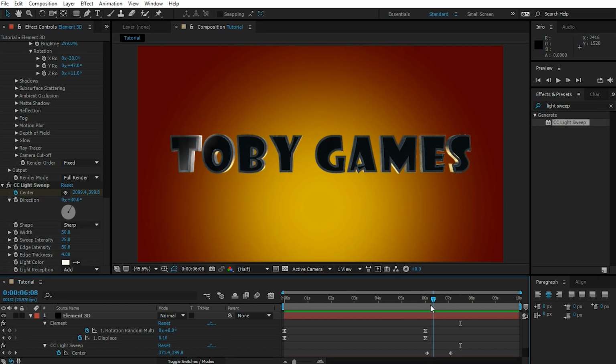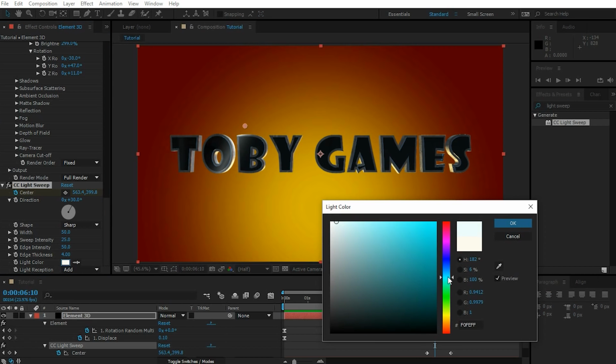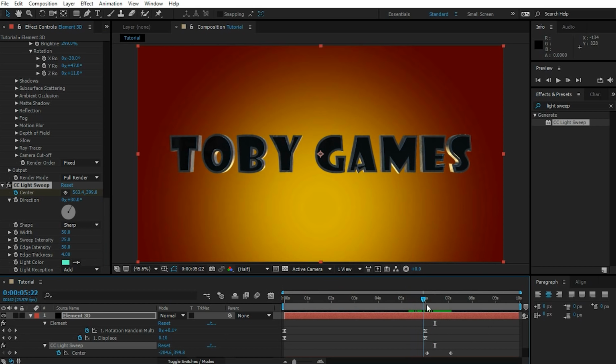Next, I think I might actually change the color of the light sweep a little bit, and you can do that in the CC Light Sweep settings just by changing the light color property. Maybe I'll change it to like a light blue, greenish, just something that stands out nice against the red and yellow background. Obviously, again, just change this to whatever you want. You can also go in and change the intensity or the width or other settings of this light sweep to just make it suit the title that you're trying to create. I think this actually looks quite good.